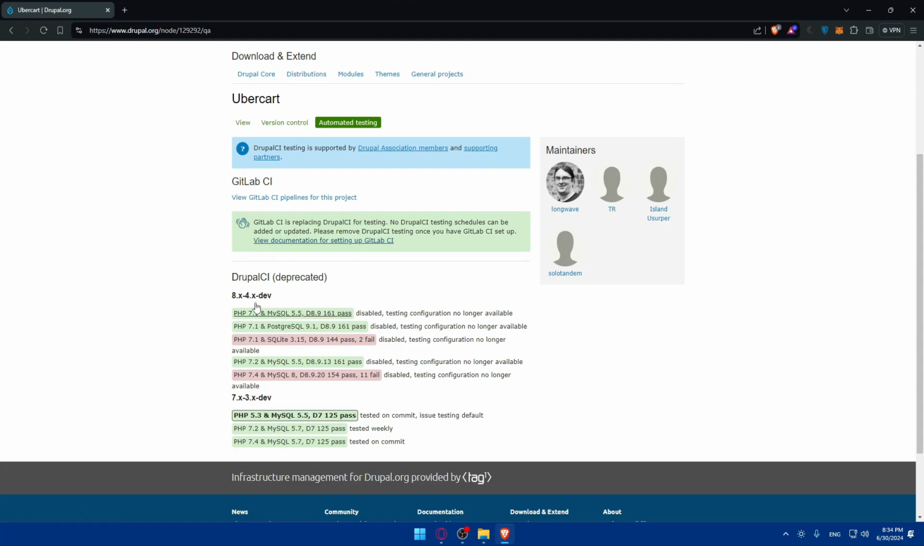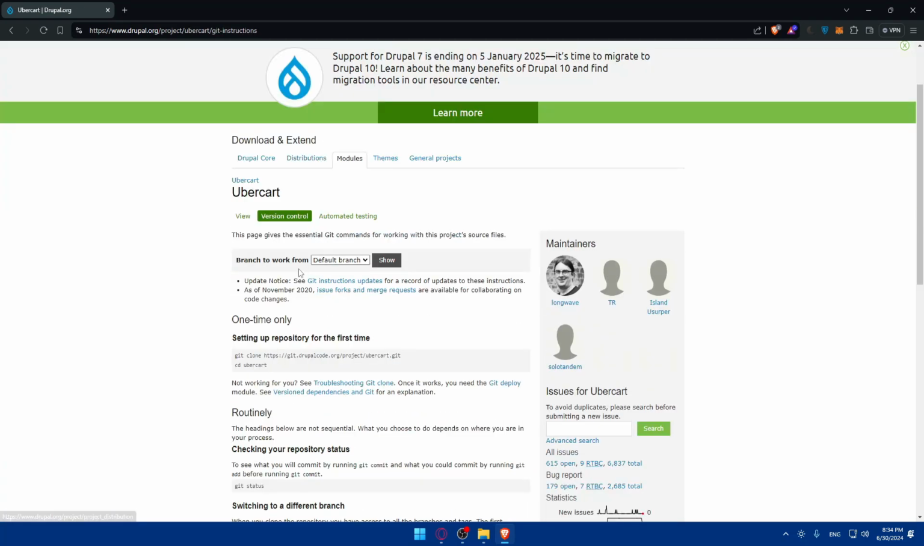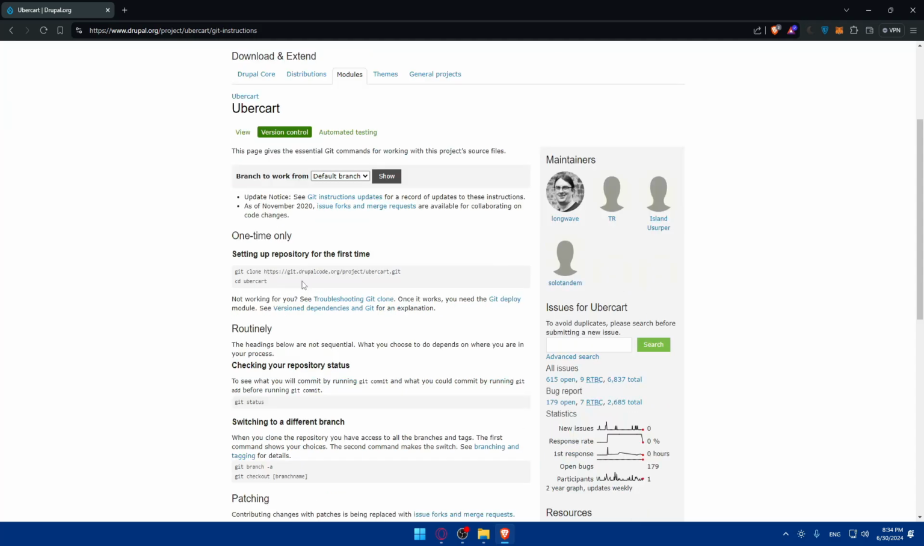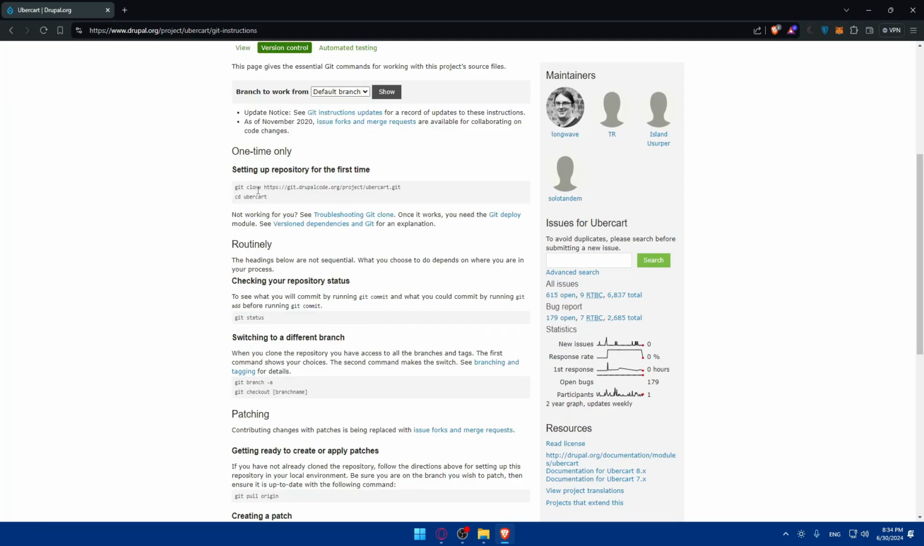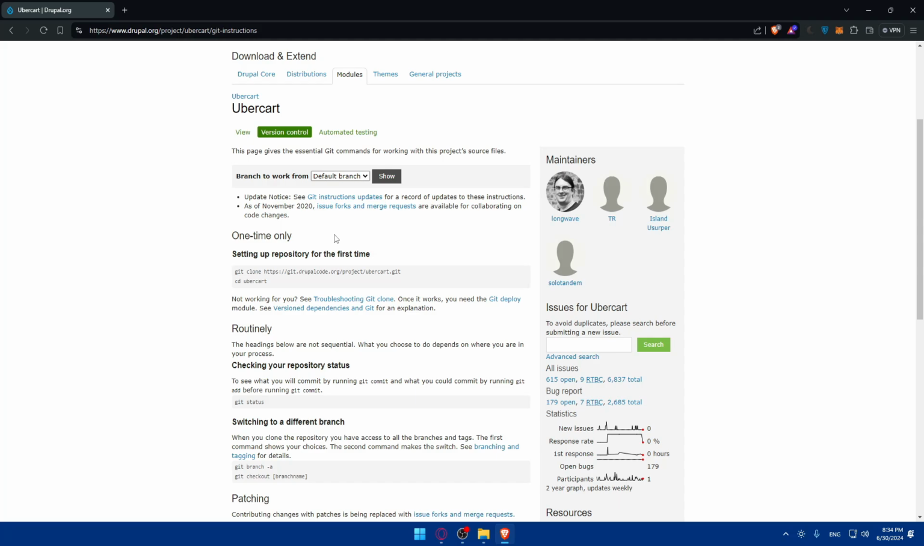So you can see here how to test things out, and here the version control. So, branch to work from that example. One time only, what you should do is git clone this exactly to set up the repository for the first time, as an example, to add this Ubercart to your Drupal.